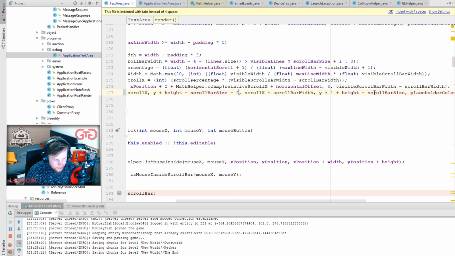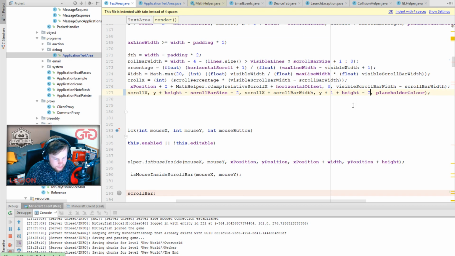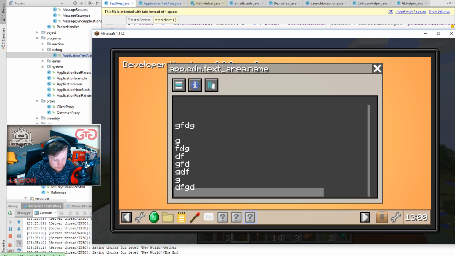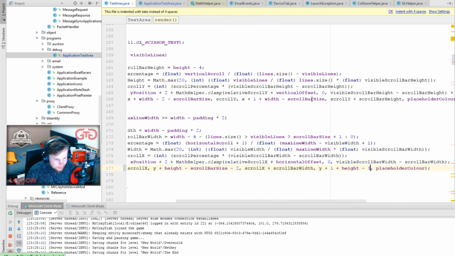Take 2. And then this should actually just take 2. Ah, there we go. We take 3. Alright, there we go. So I think that's proper now. Let's fix up the other one.